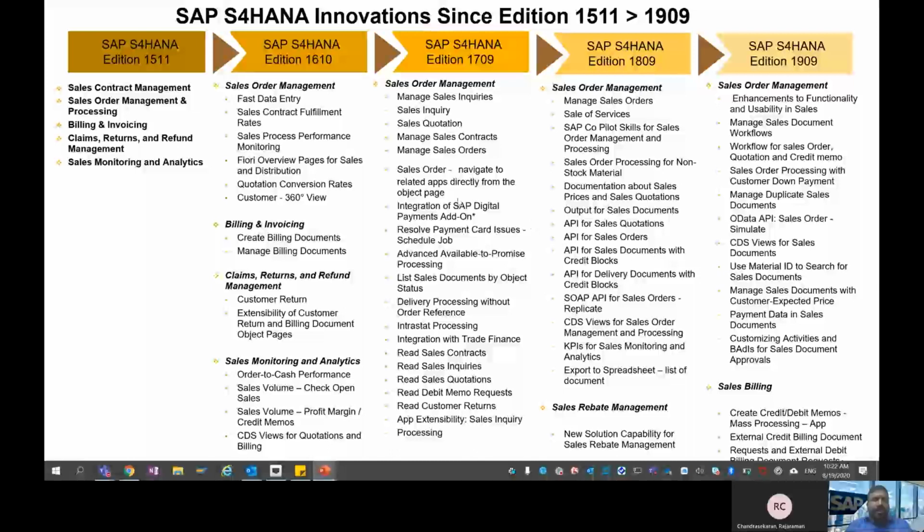Moving on to the next solution area, sales master data management. We have delivered the new apps Manage Customer Materials, Freight Cost, and Price Management in sales master data management. Billing and invoicing: new sales billing documents, electronic payment, external billing, convergent billing, apps for creating credit memos and debit memos, and mass processing are the apps that we have added in the latest releases.